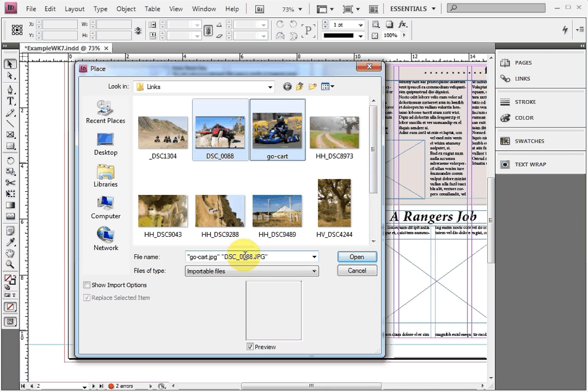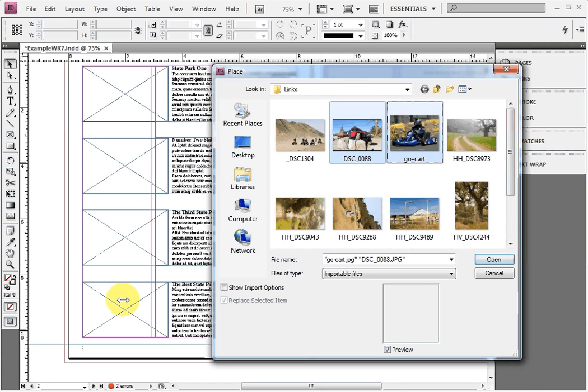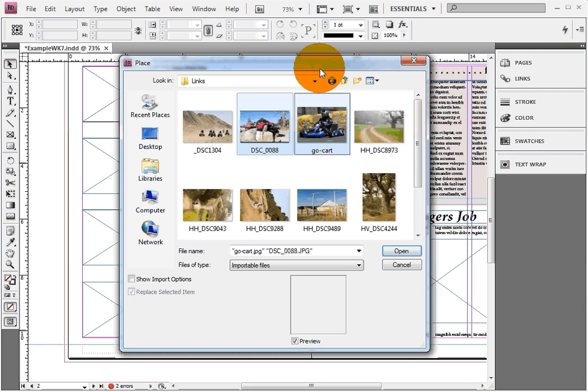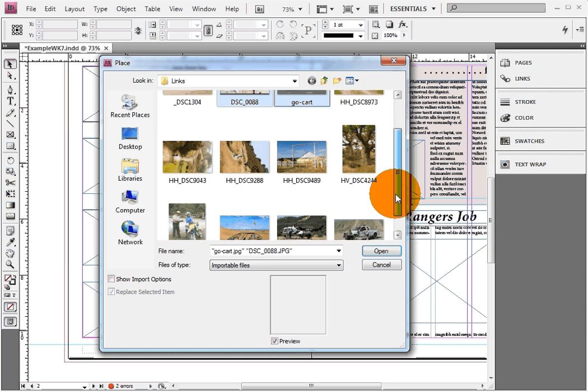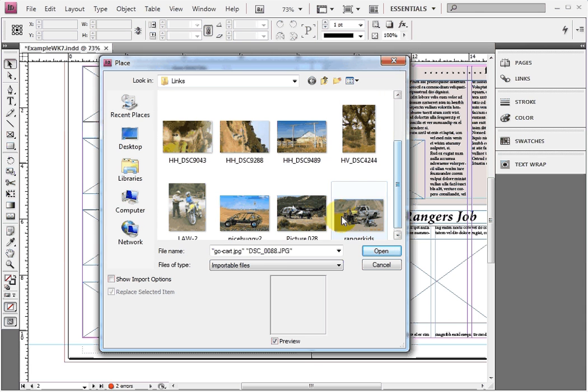So now, if I were to click Open, I would have 2 images I'm placing. Well, if you remember in that layout, I have 4 boxes that I want to fill. So let's select 4 images. So just as easy as selecting 2, I can scroll down with my vertical bar here, and I can click on this image. So I'm going to hit Control and then click, and then hit Control and click.